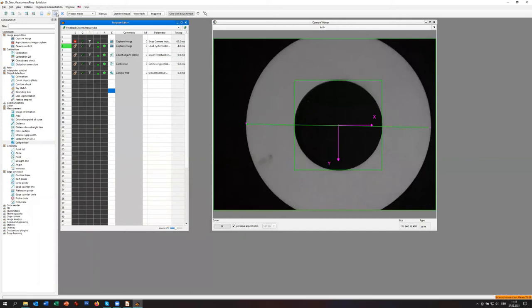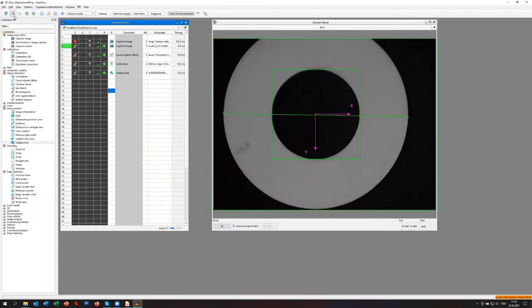Why does the caliper now move with the part? As I told you, the caliper belongs to the coordinate system. If the coordinate system moves, the caliper moves. So now we're measuring the part always at the caliper position, and we have the values independent of where this part is in the field of view.